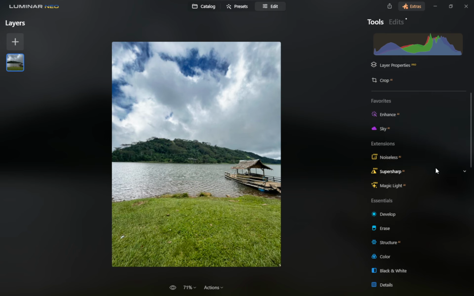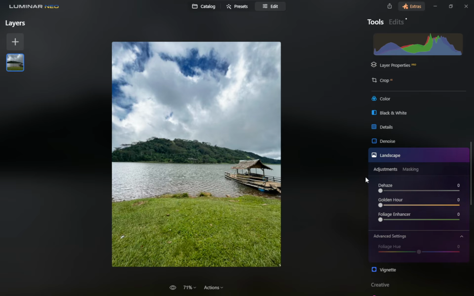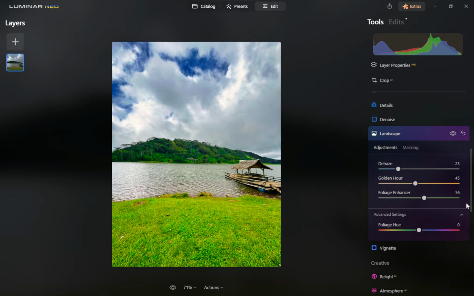For landscape-specific polish, head to the Landscape Enhancer tools. Dehaze cuts through atmospheric haze and fog, restoring clarity and color depth across distant hills or city skylines. Golden Hour adds warmth and that soft, sunlit glow you'd expect at sunrise or sunset, even if you didn't shoot at that time. Foliage Enhancer boosts greens and earthy tones so trees and grass look more vibrant. Stay subtle here. Around 10 to 30% typically feels realistic.